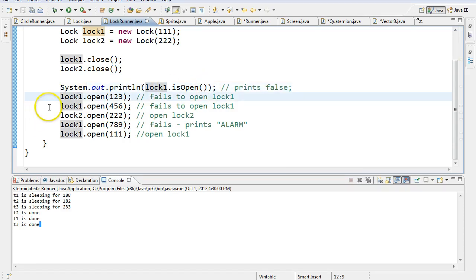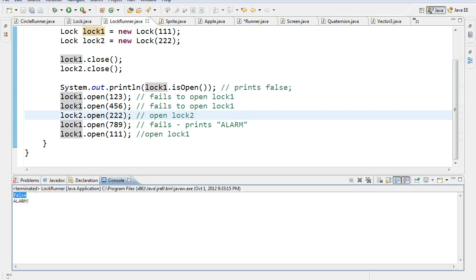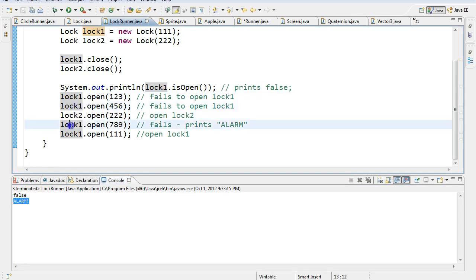We're going to try an attempt on lock 1 to open it. We're going to try an attempt on lock 1 to open it again, but fail again. We're going to try to open lock 2 with passcode 222, and that's successful. Then we'll try and open lock 1 with passcode 789, at which point this is our third attempt, and we'll print alarm. And then we'll try to open lock 1 with code 111, and it should work. So if I run this, we get false, because lock 1 is in fact not open. And we get an alarm, because we've had 3 attempts to open lock 1.